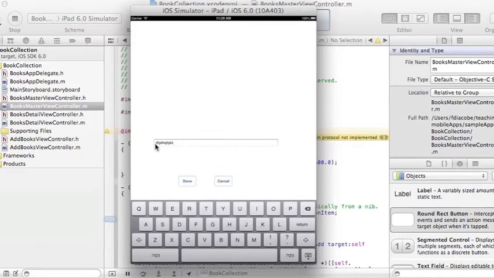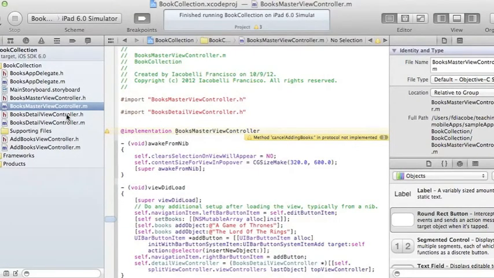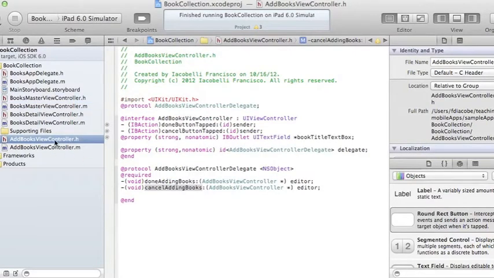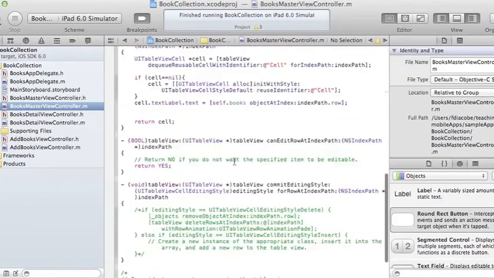Basically, I want the text of this field to go back to the Books Master View controller. Right now, it's in this window, which is the Add Books View controller. I want to pass it back. And I do that via delegates. Now, in the Books Master View controller, if I go to the .h file, I am implementing the Add Books View controller delegate, which I defined here. The Add Book View controller delegate has two methods, done adding books and cancel adding books. So I have to implement those methods. So I'm going to go all the way down here.